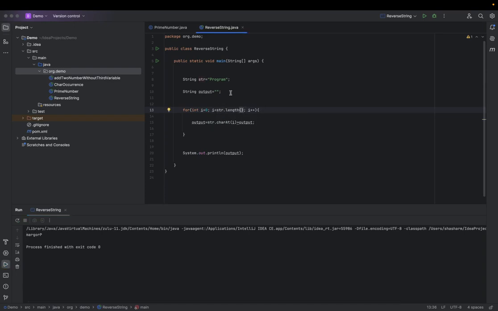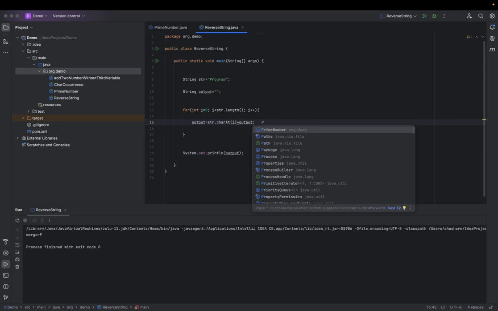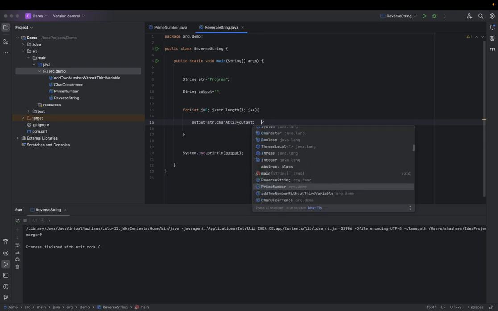So now let's understand. Initially, what will come? It will take p over here. Initially, what will be the value of i? str.charAt(i) will be p. So now we are putting p over here, and then blank, so there will be nothing. P came, right? In the first iteration, p will come.